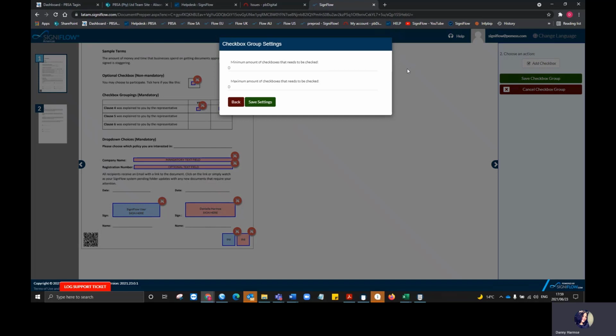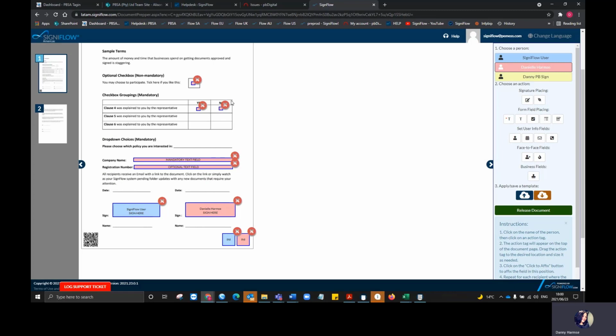In the checkbox group settings, we will need to tell the system what will be the minimum amount of checkboxes required as well as the maximum. In this case, I will say 1, as I would like my checkboxes to be mandatory. For the maximum, I will also state 1, as I would like to limit my signer to only one answer. Once I'm happy with my settings, I'll click on Save Settings. So now we have our checkbox group.